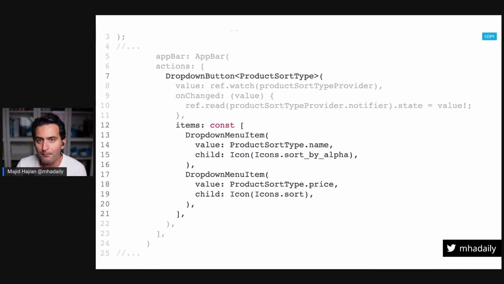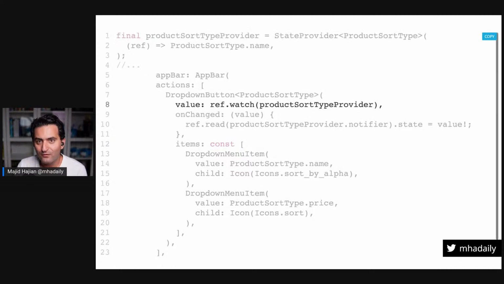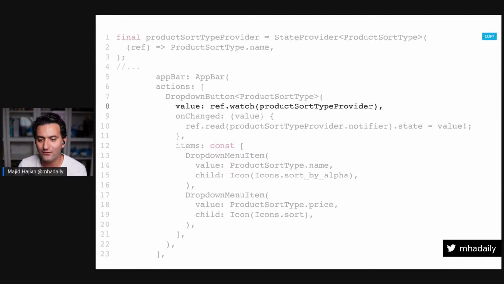So the drop down button will have a value where, in this case, you're going to just have the ref.watch. So in the previous slides for provider, I said something fundamental. We're extending our widget from ConsumerWidget, remember? So we're going to have the ref in the build from now on. I'm not going to repeat that anymore. So we're going to look at this ref.watch and look at the value. So the dropdown will show the default value, which in this case is going to be the name, right? The ProductSortType.name. And then the onChanged value is those values that I defined in the dropdown items.